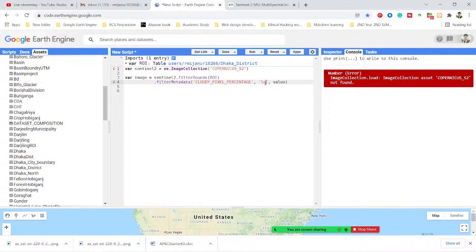I want to check how many are less than, and then I put the value. Suppose I need only those images which have not more than 1% cloud cover. I simply use 1. Then I also want to filter these images for my specific time frame. I use the filterDate function, and after this I put the start and end date. For this I use this image collection.